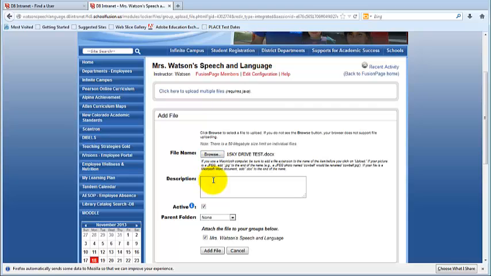Again, you want to give them a short description here so that they know what part this would be, what this file would be for.